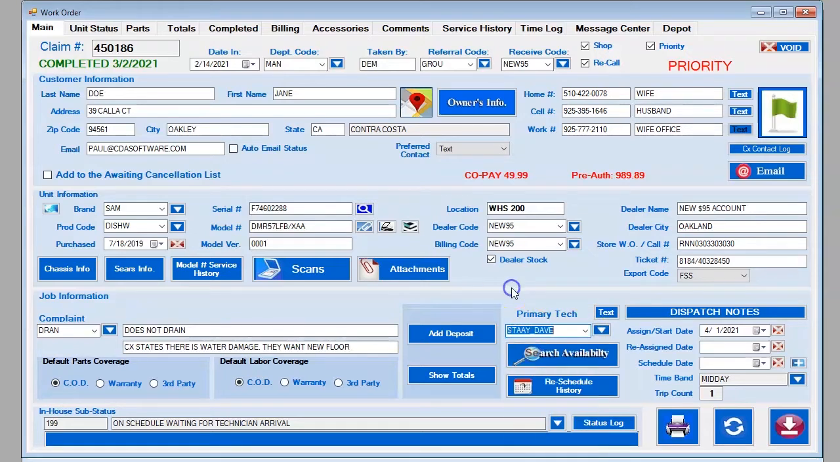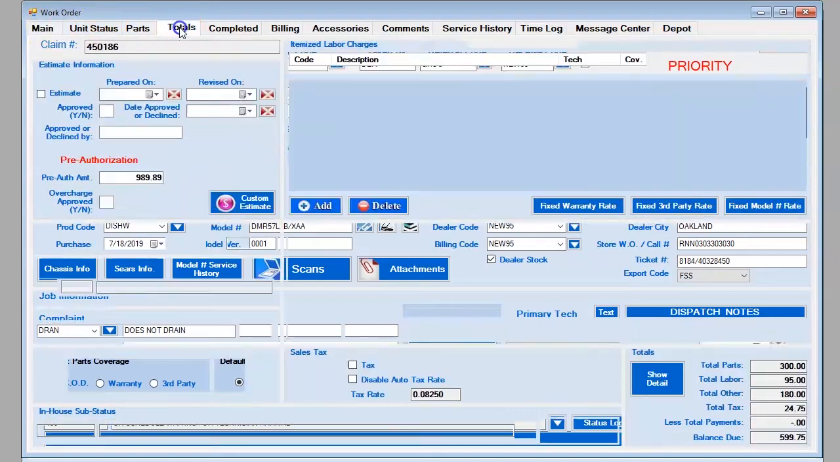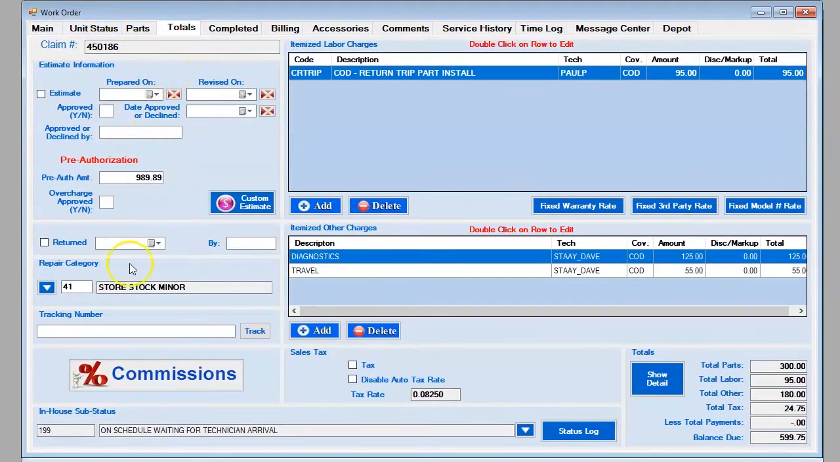Now for our demo only, just know that we're always going to be with a tech called Stay David or Paul P. Those are going to be our two techs that we test with. Our primary tech for this particular demo is going to be Stay David. So that's the first thing we want to establish. And then in order to get to commissions, we're going to go to the Totals tab and click on Totals. And this is where we find this big ol' commissions button. So I want to show you that.